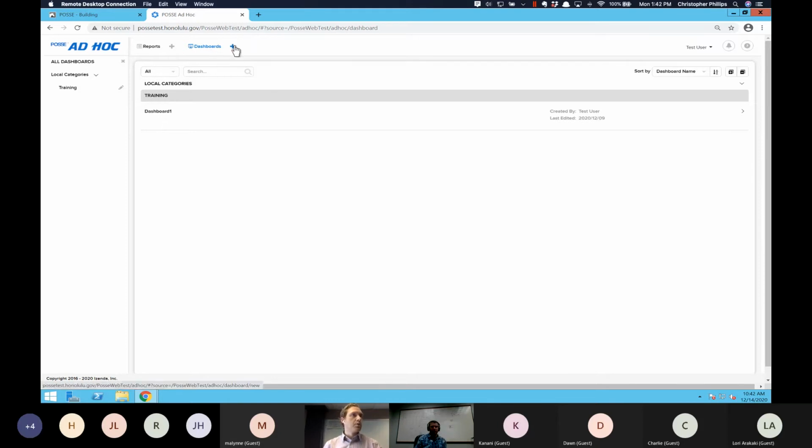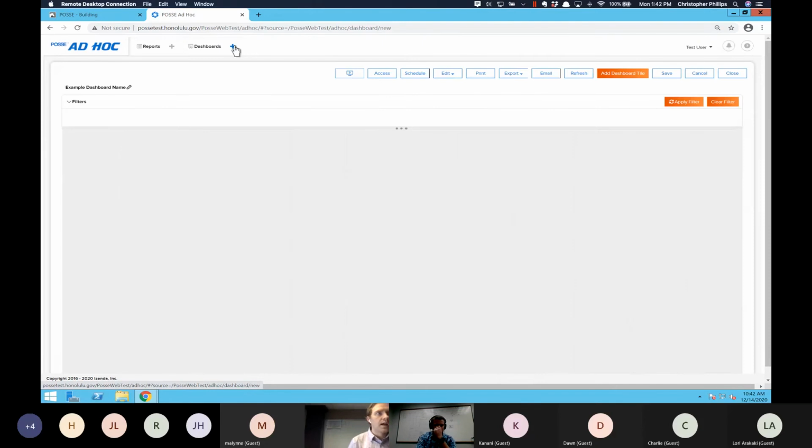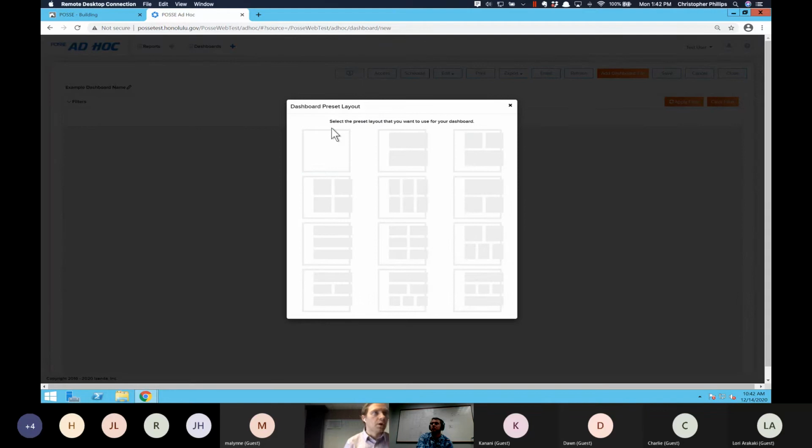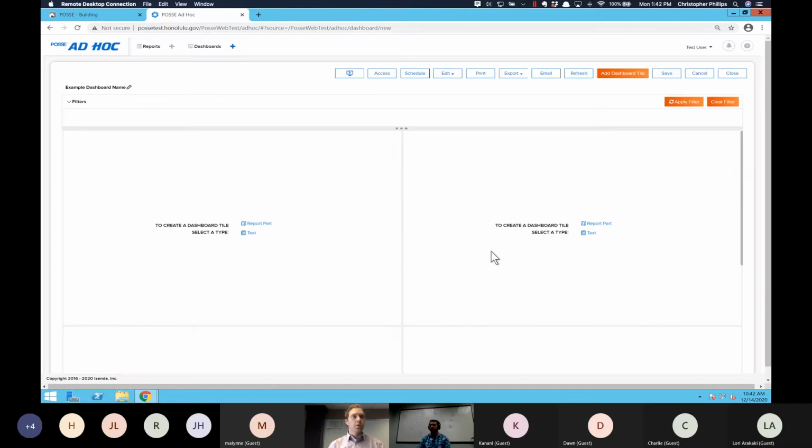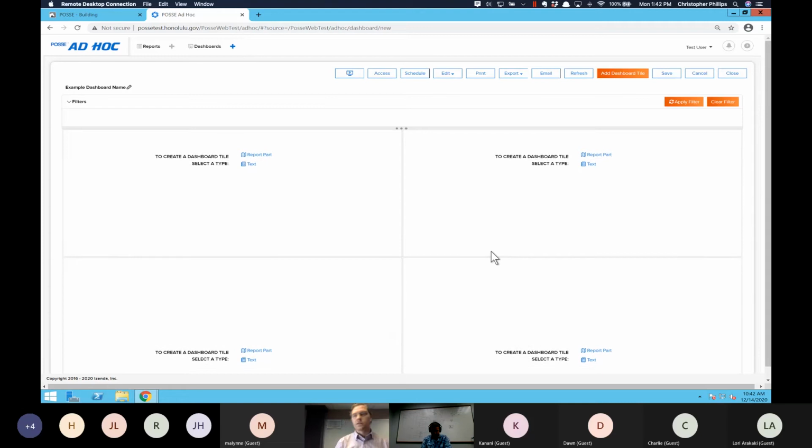So I'm going to create a dashboard in the same way that I create a report. It just bypassed a menu for me. So I'm just going to click that button again and see if it'll come back. So dashboard, preset layout. Okay, preset layout. There is the word. So I'm going to select these 4, so 2 by 2. So we're going to bring in 4 report parts.